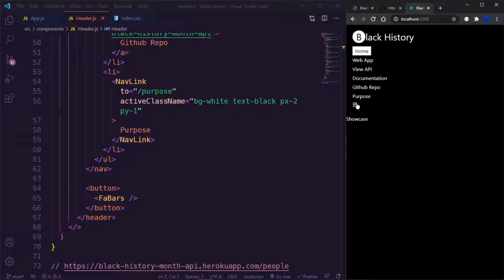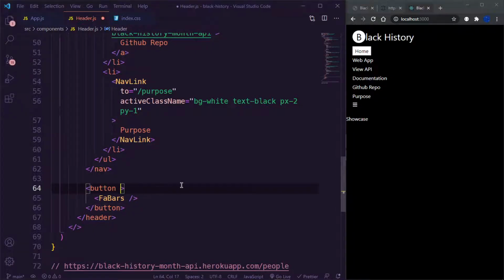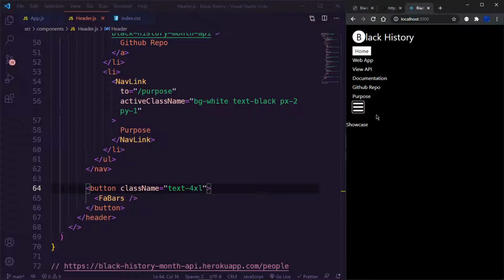So this is basically our button. Now let me just increase the size of this because it's too small. Give this a class name of text-4xl. Increase the size so that we have this.